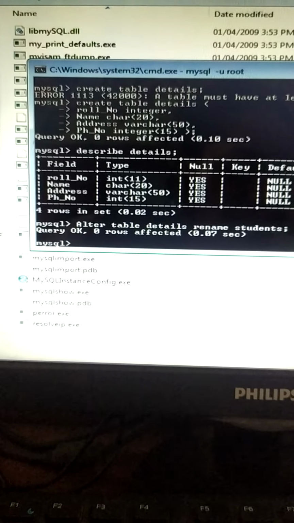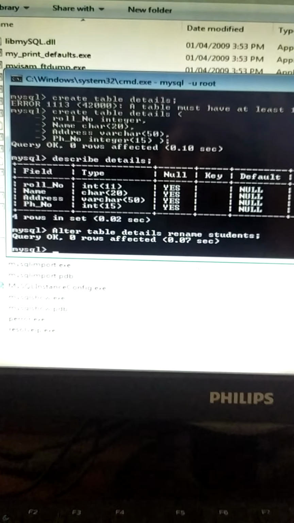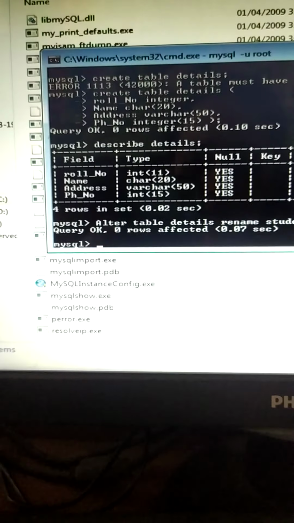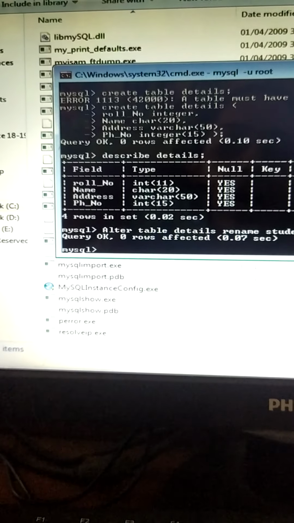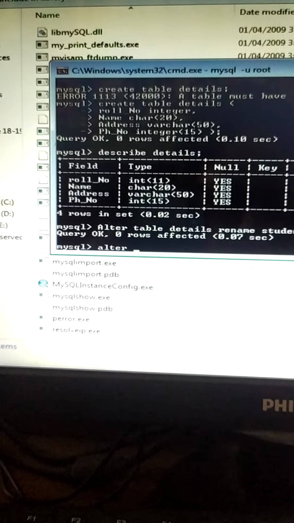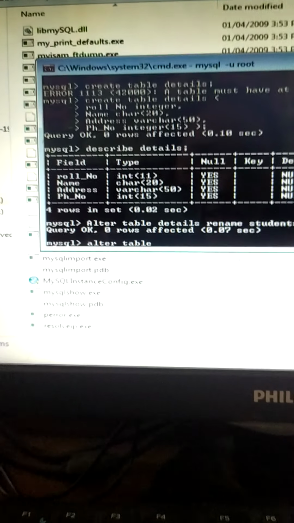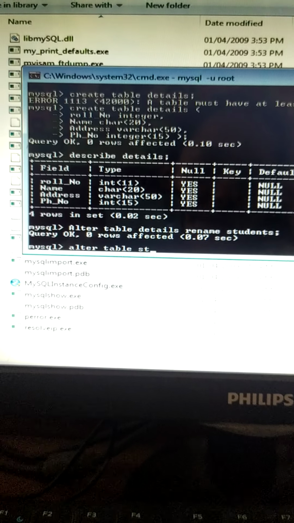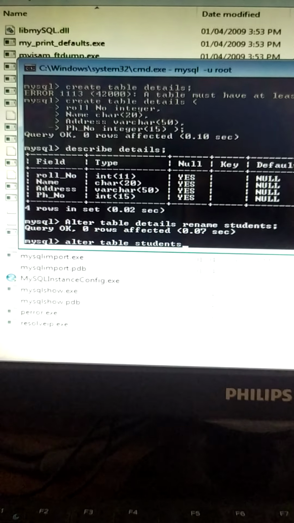Now if you want to add a field, suppose if you want to add blood group, the field blood group. So how will we do that? We'll have to make changes in the table. So again we'll use the command alter table. Which table we'll use? Students, because we have renamed it. So alter table students.